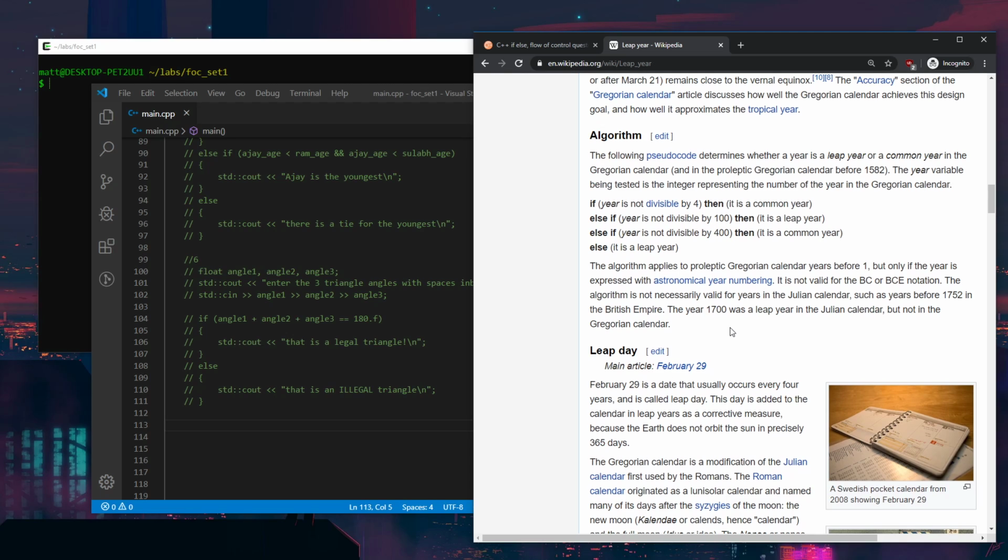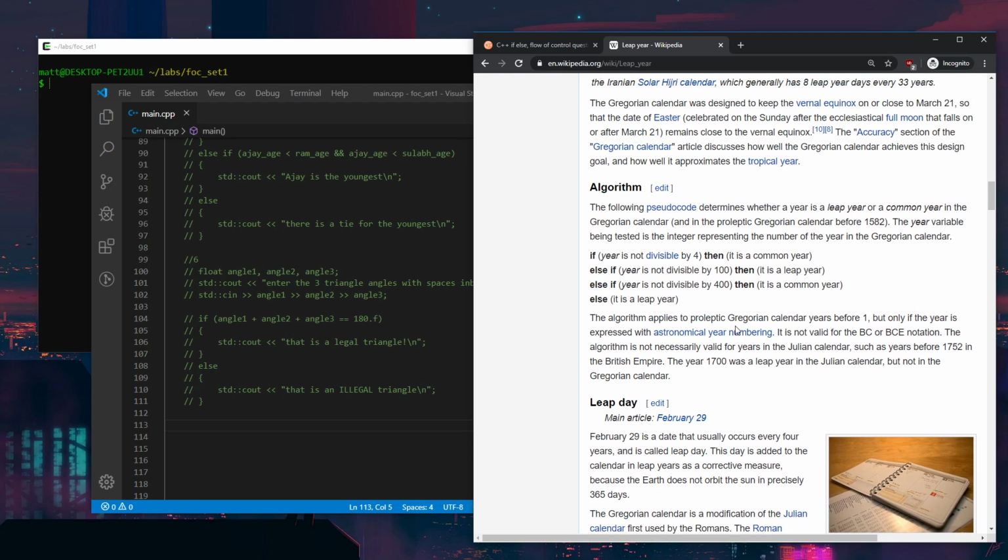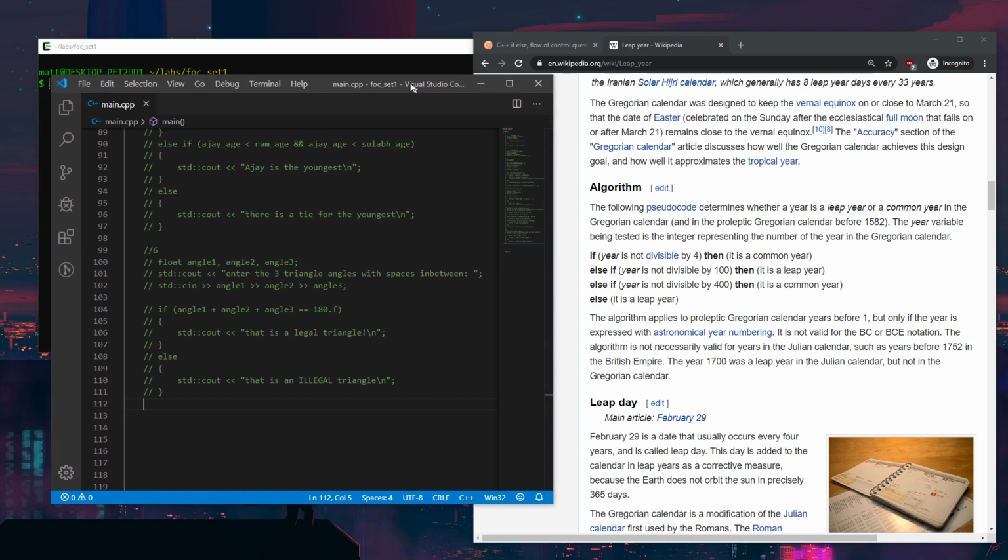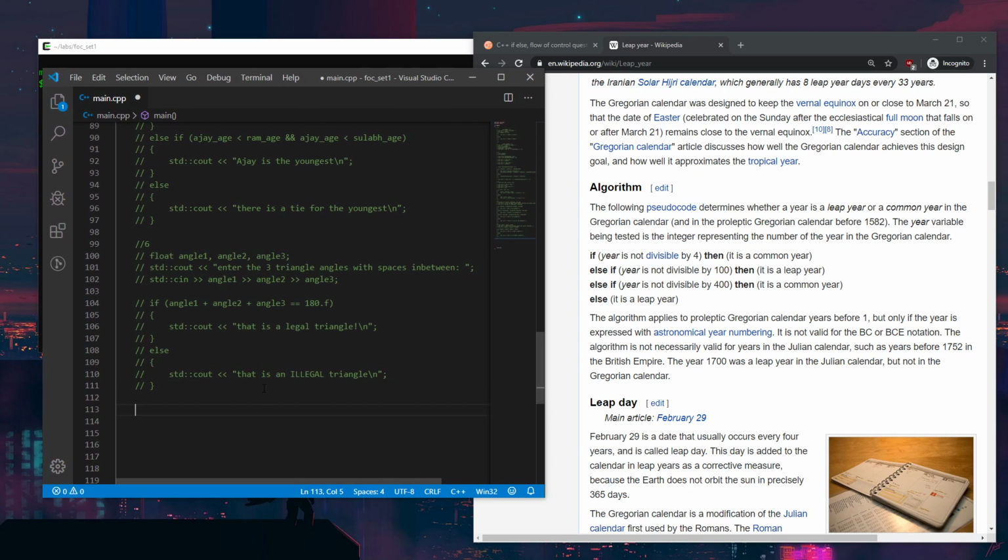There's an algorithm. So here's a little pseudocode of what makes a leap year. If the year is not divisible by 4, then it's a common year. If the year is not divisible by 100, it's a leap year. If the year is not divisible by 400, then it's a common year. Otherwise, it's a leap year. Okay. So that's a little weird, but let's just get into it.